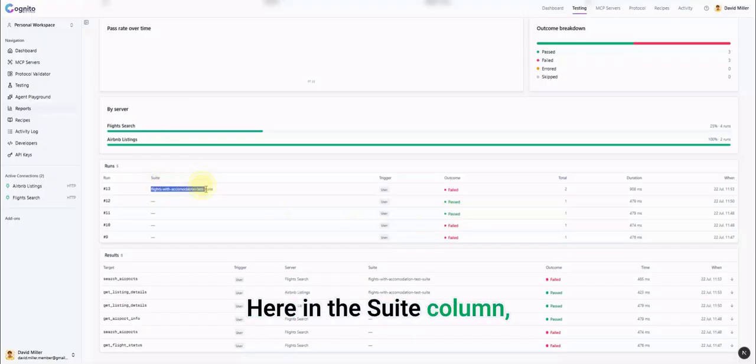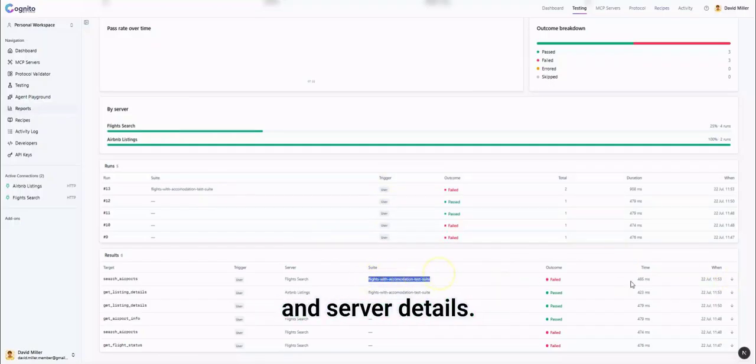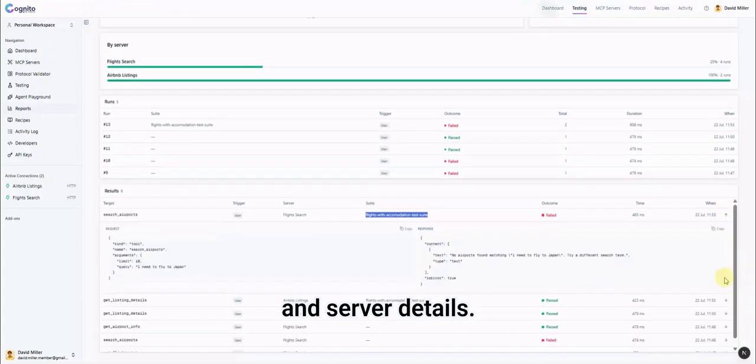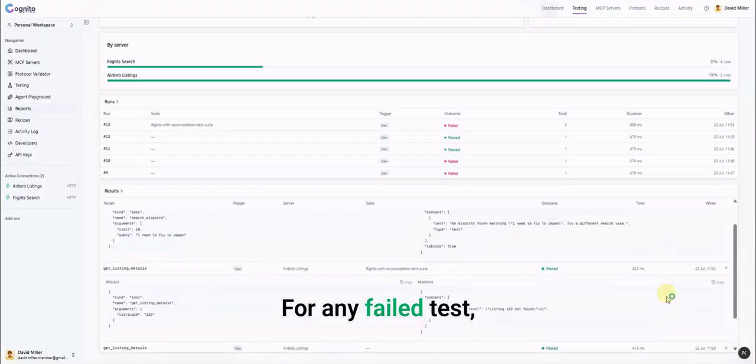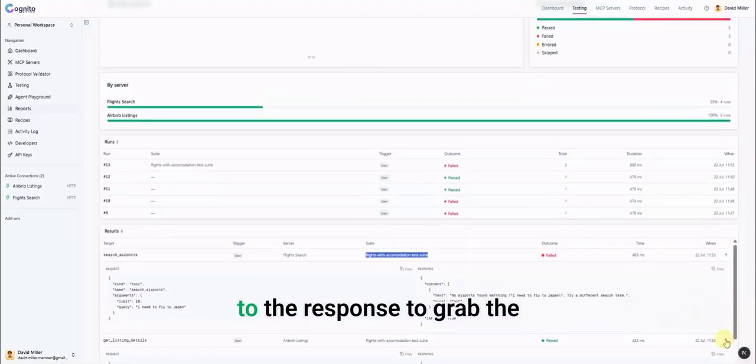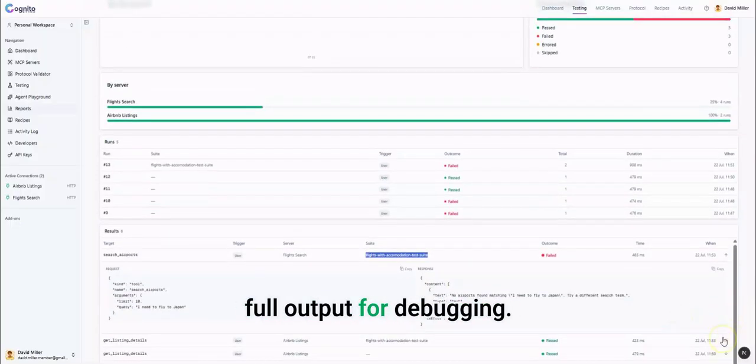Here in the Suite column, you can spot the test suite you just executed, making it easy to trace results back to their source. Keep scrolling to reach the Results table, where every individual tool call is listed along with its outcome, timing, and server details. For any failed test, hit the copy icon next to the response to grab the full output for debugging.